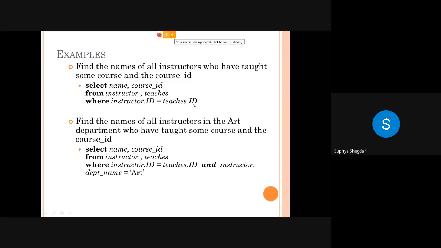Okay, so remember that this equality condition we need to provide every time while solving the query using the Cartesian product. If we are solving this query with the help of the join operation, then this condition is not required. We have seen this in relational algebra also. Here we are solving the query with the help of the Cartesian product, so this equality condition is required.